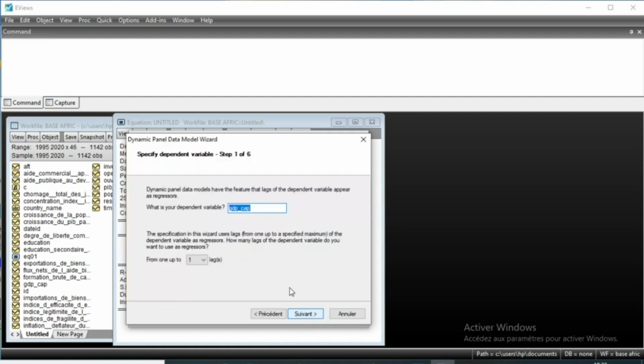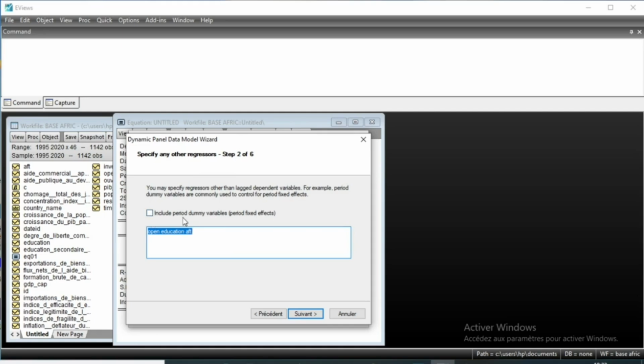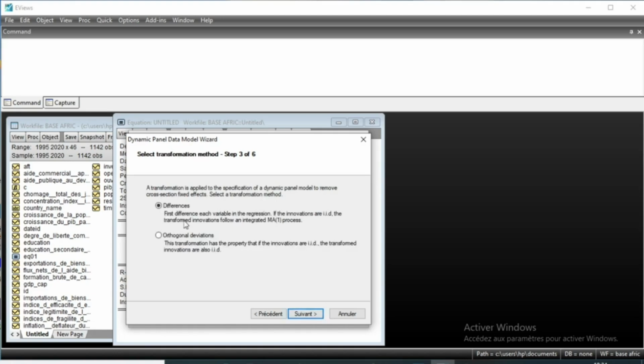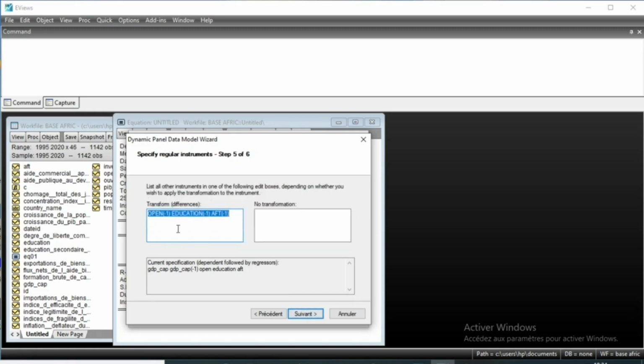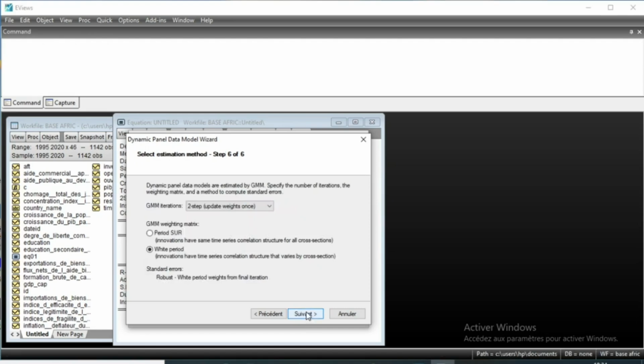So click on next. We have to select the lag number, and we keep one lag of the dependent variable for now. Then we click on next, and we have the possibility to include period variables in our estimation. We'll just keep the default option and click on next. We have the possibility to choose between difference and orthogonal deviation. We'll keep difference for now, then click on next, and we can notice that our lag 2 variable has been added to the instrument list. Then we click on next, and we can see the transform is difference. So we click on next.